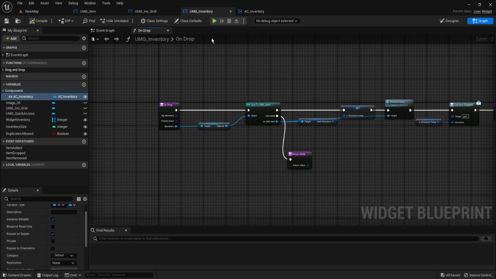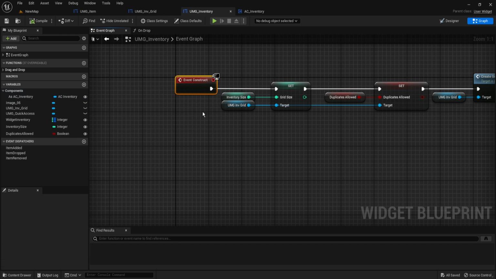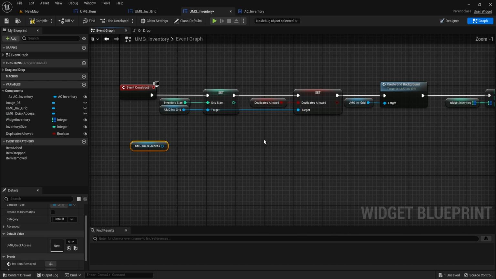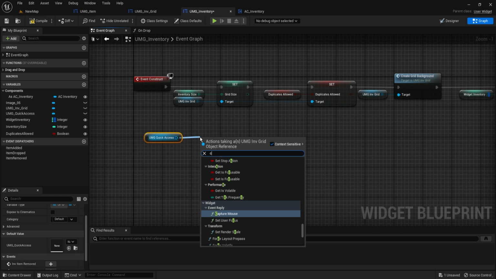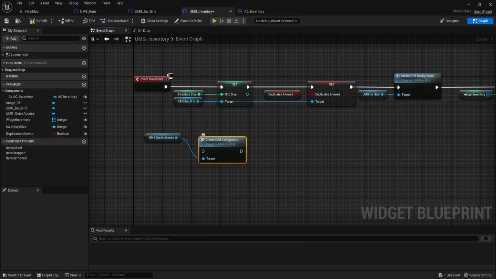So back in our UMG inventory now, what we want to do is start by making our grid, making our quick access visible. To do that, same thing as here, we're going to say create background.